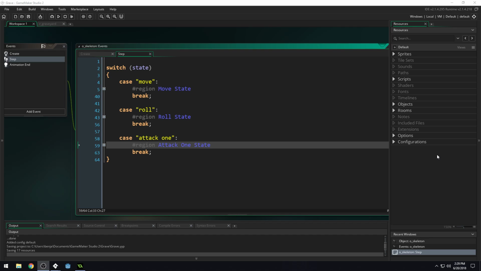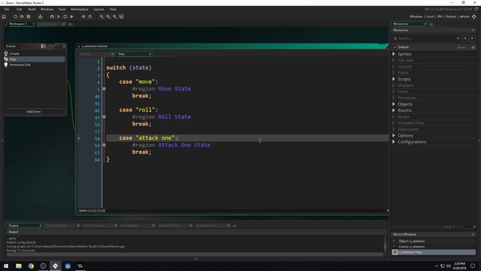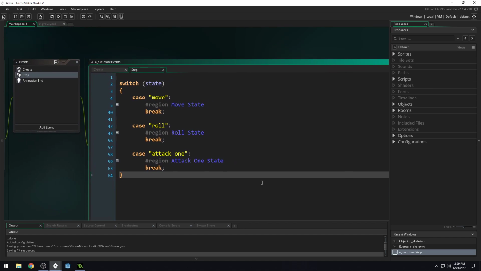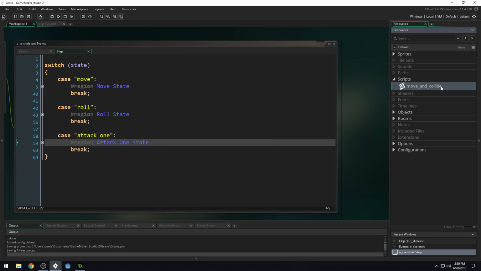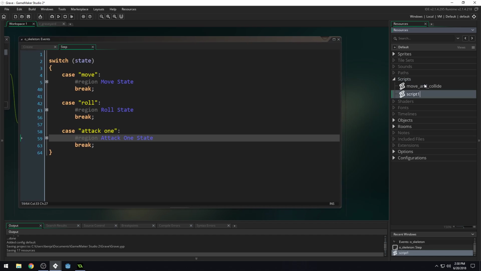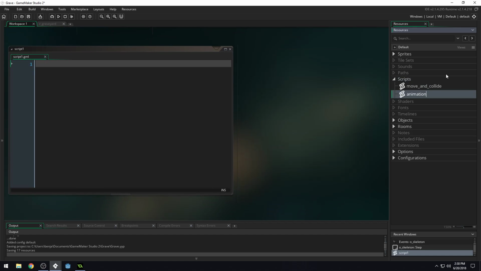But let's get started. So today we're going to be adding in our attack 2 state and starting our combo system. So we're going to learn more about scripts today. The last time we used scripts, we had our move and collide script. We're going to create a new script today and we're going to call it animation hit frame range. So let's create a new script, animation hit frame range.